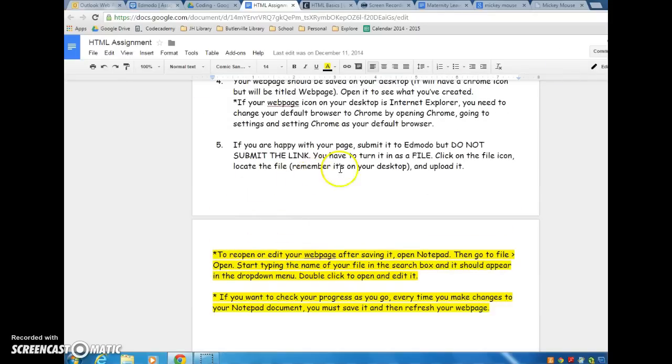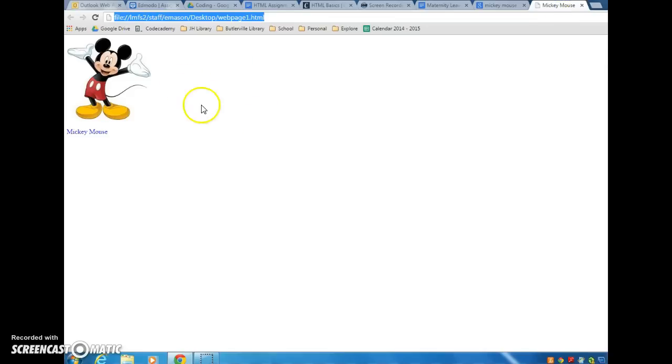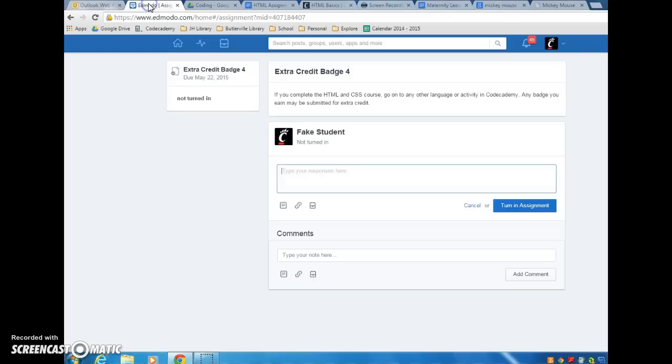Okay, and now we're to the point where you should turn in the assignment. This is very important. It says do not submit the link. So let's say this is your web page, you are not going to turn this link in. You actually have to turn in the Notepad file. If you turn in this link, I will not be able to open it. So here's how you're going to do that. You're going to go to Edmodo, go into the assignment. You should know how to do that by now. Do not click link. You're going to click File.